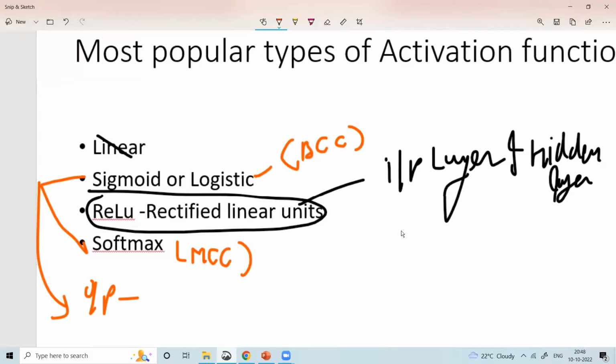Okay, binary classification means what? Say suppose I have one data set, and in that data set I have only cat and dog images, and we want to predict whether the image is a cat or a dog. That problem is binary classification. So if that is the case, then in our output layer we add the sigmoid activation function.